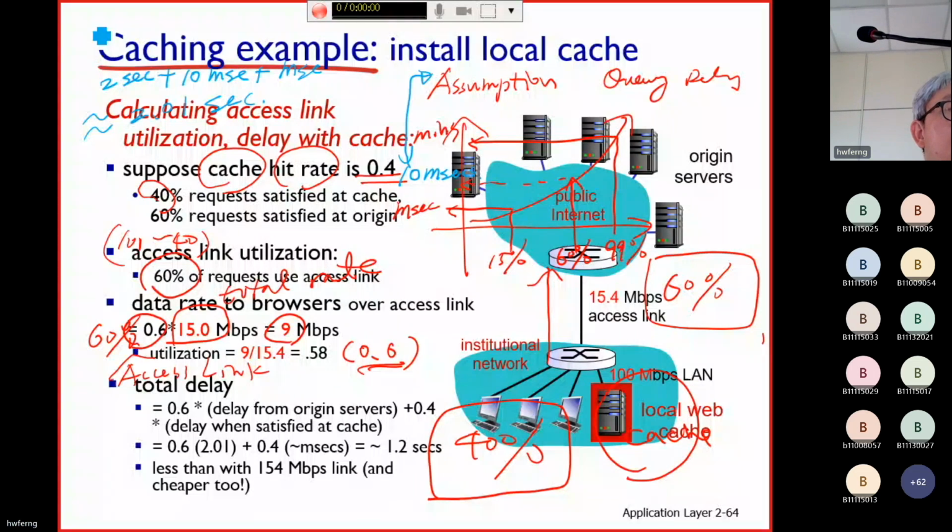For 60%, the delay is around 2.01 seconds. So that's why we have these. And also for the 40%, it is not necessary to go through the access link. So we just have a few milliseconds.